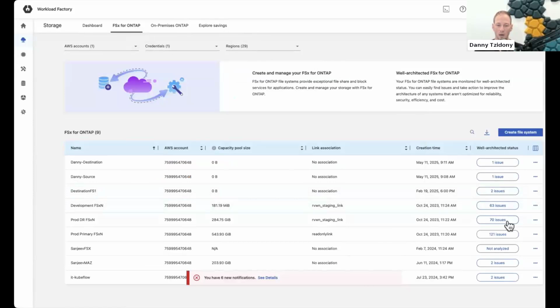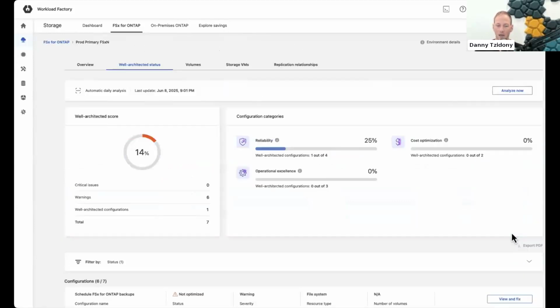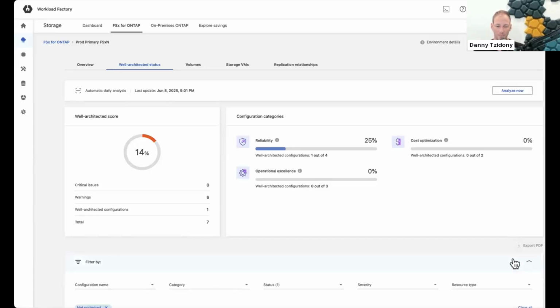Now what I'm going to do, I got into my FSx for ONTAP inventory. I'm going to choose one. I can already see the number of issues. And if I double click that, I can get into my well-architected dashboard. So here I also have a well-architected score for this specific file system. And I also have a score by category. I can go and filter the category.